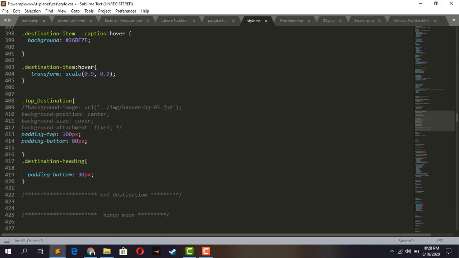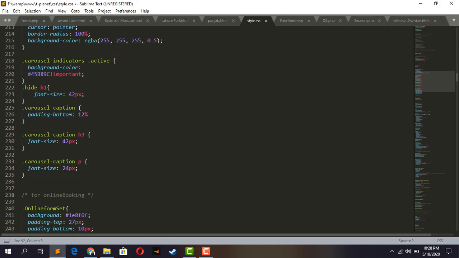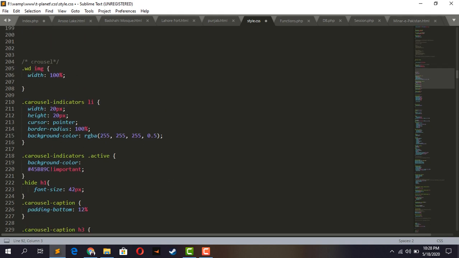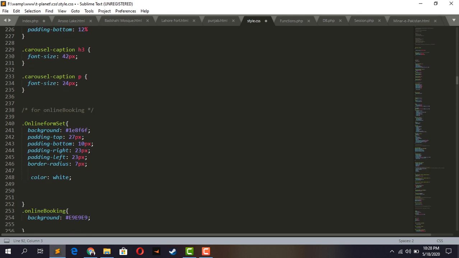These are the pieces of code I have used, for example for the carousel indicators. When we use Font Awesome, we also give indicators on our carousel slider to go forward or reverse through the images present in the carousel slider. I give the width, height, and cursor pointer. It's up to you which numbers you want to give there. So this is the main thing.